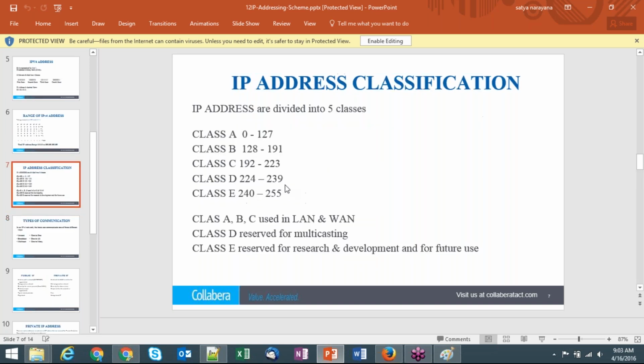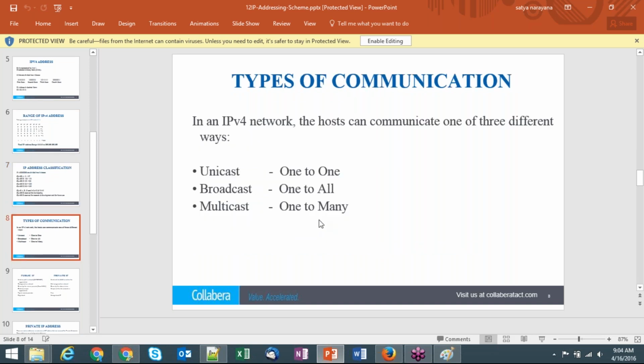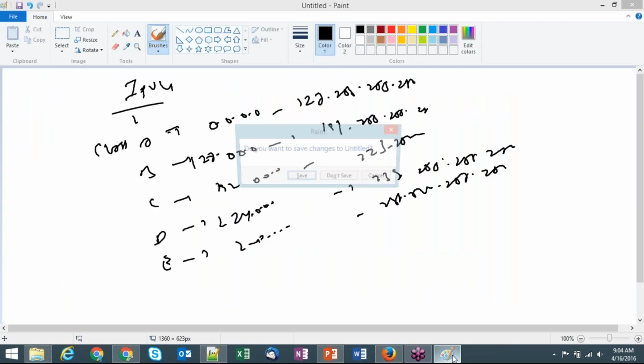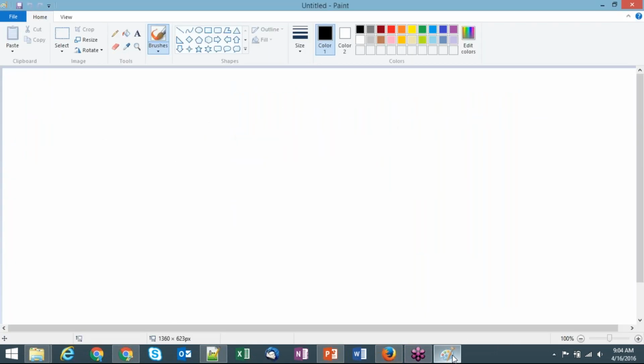Class D is reserved for multicasting. So what does multicasting mean? We have three different types of communication: unicast, broadcast, and multicast. These are the three methods a device can use to communicate with others.